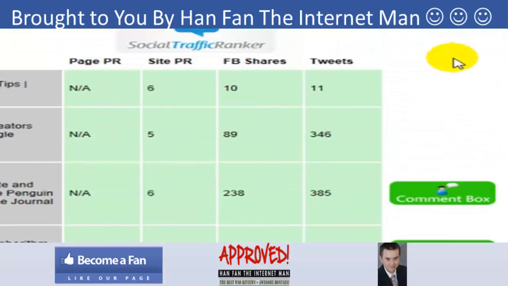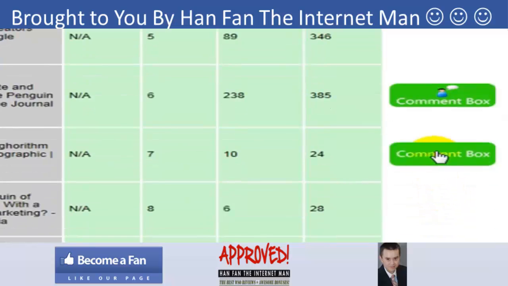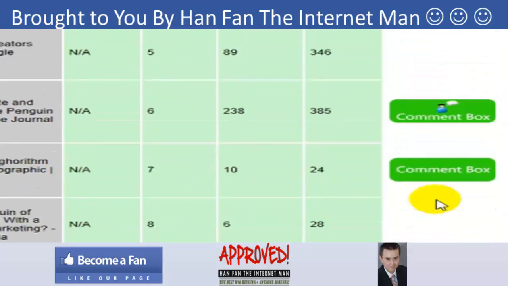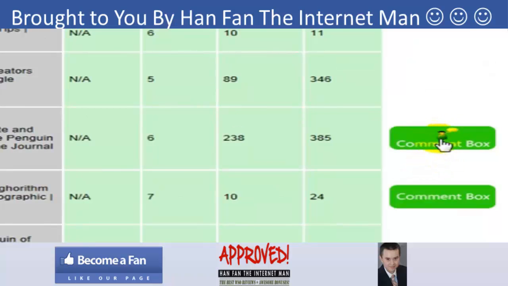And then if we look over to the right hand side, if you see a little green box here that says comment box, it means that the software has identified that there's actually a live comment box on that page. Now if you notice a little dude here with a little speech bubble, that means that it's a comment box, and it's already identified that there's existing comments on there.